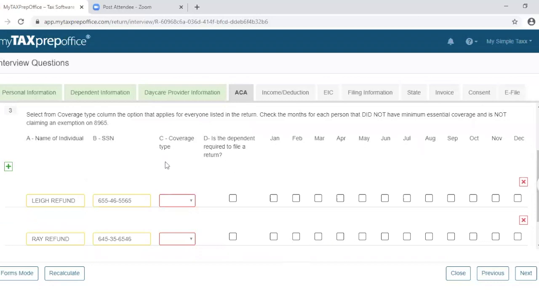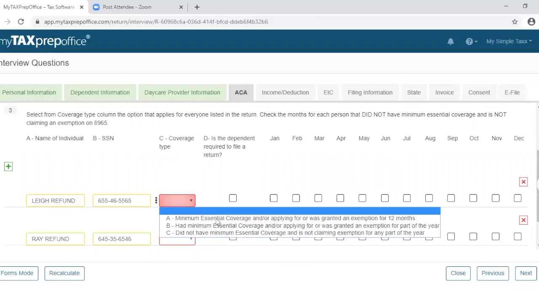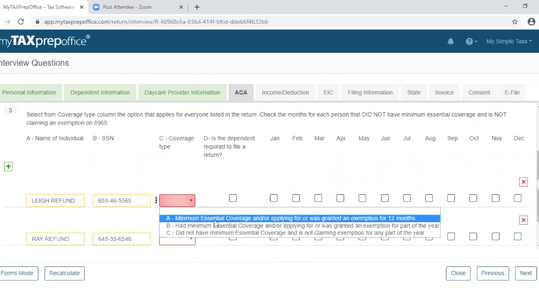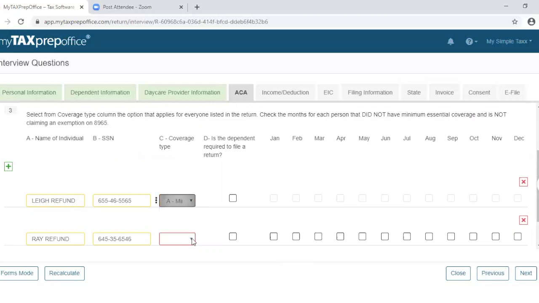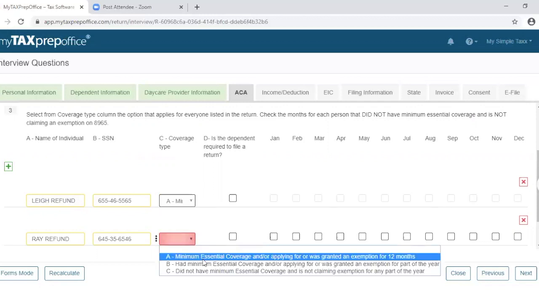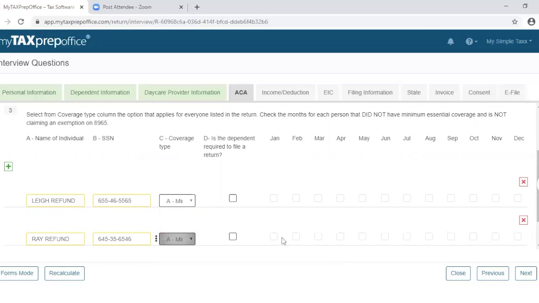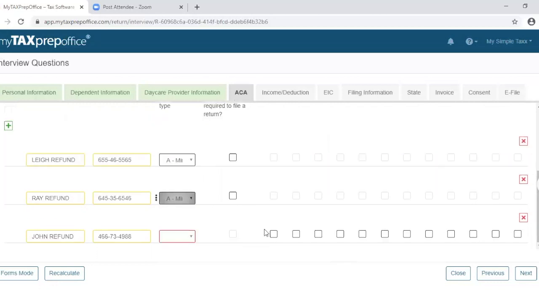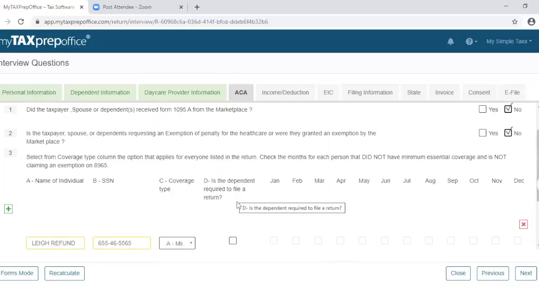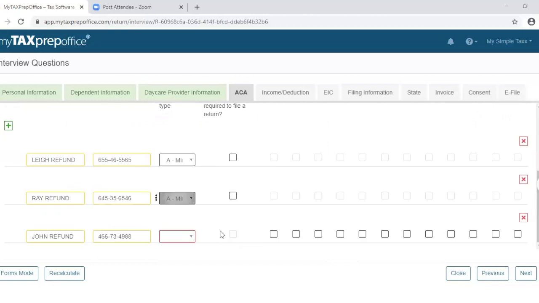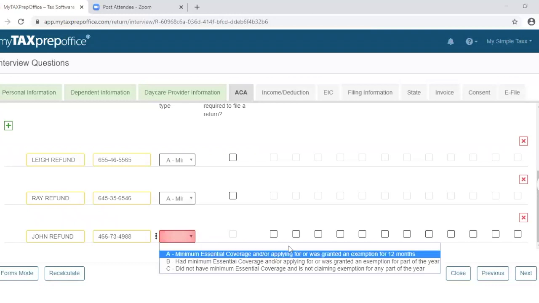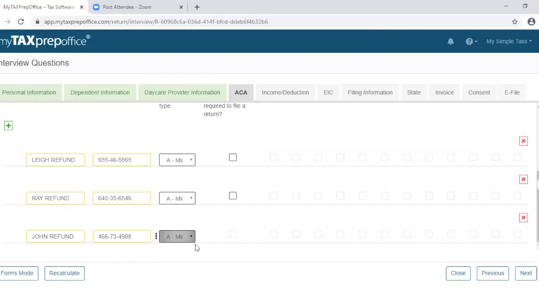Coverage type. This is for his daughter. We're going to say she had minimal essential coverage. Again, both of his kids did have insurance through his employer. Okay. Is this dependent required to file a return? No, these are kids, so they're not required to file a return. So John as well had minimal essential coverage. All right. So it looks like we're done with this screen. So we're going to move to the next.